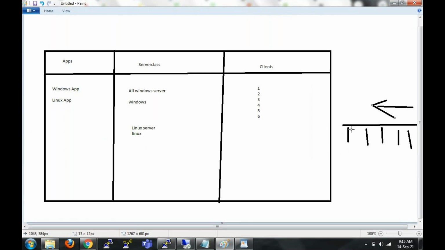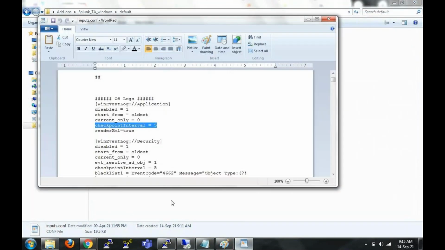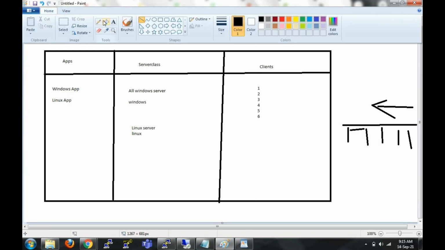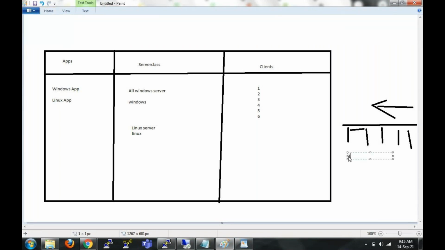For every 5 seconds, Splunk will read the data from the server. That is mentioned as interval is 5 seconds. Now what is meant by start from oldest and current is 0? When it reads every 5 seconds, for example, this is 1 second, this is 5 seconds, next is 10 seconds, 15 seconds, like that.